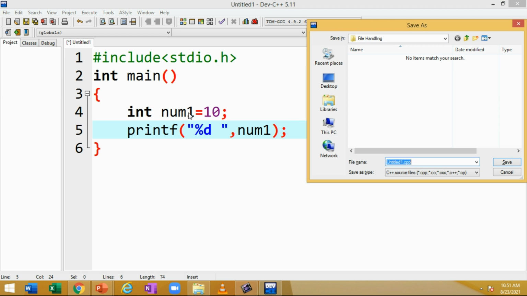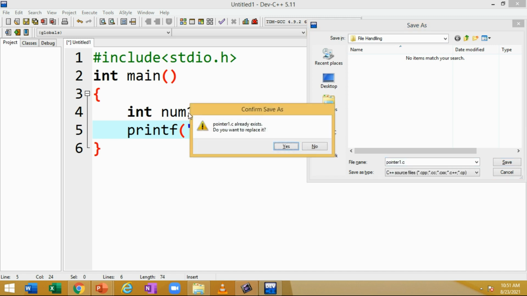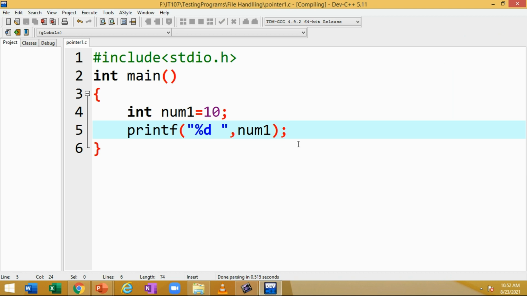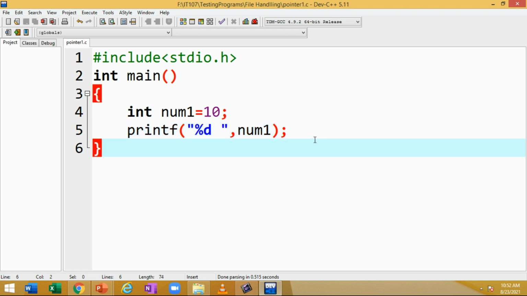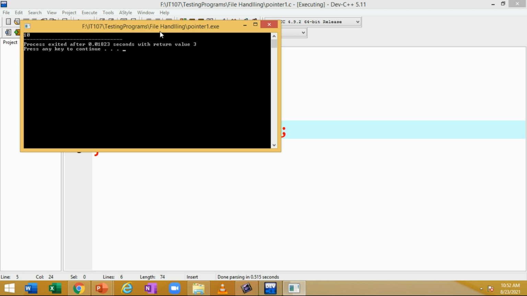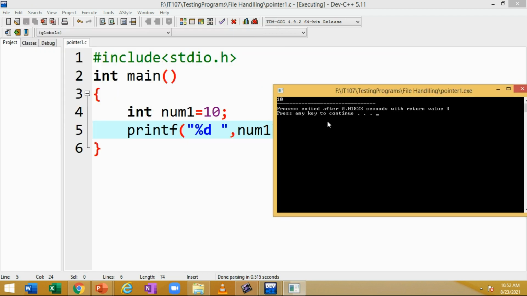So therefore in file handling, I save this as 1.c, which already exists, so I replace it. If you run this, it will print the relevant value, that is num1. So we can print this, and it will print the value, that is 10. The value of num1 is 10.